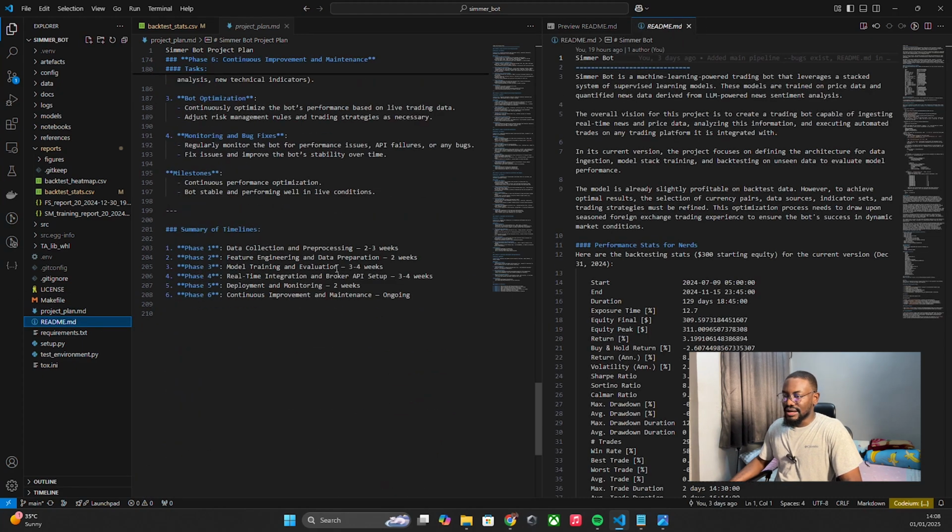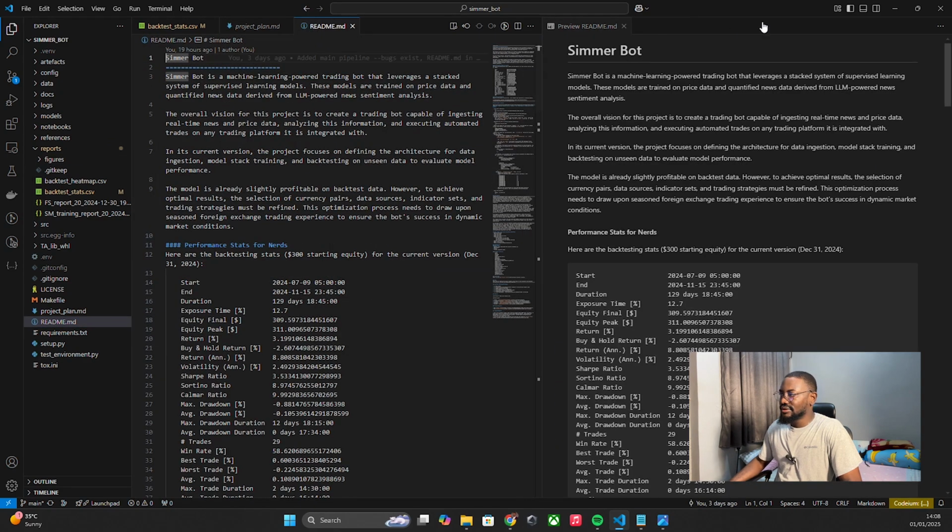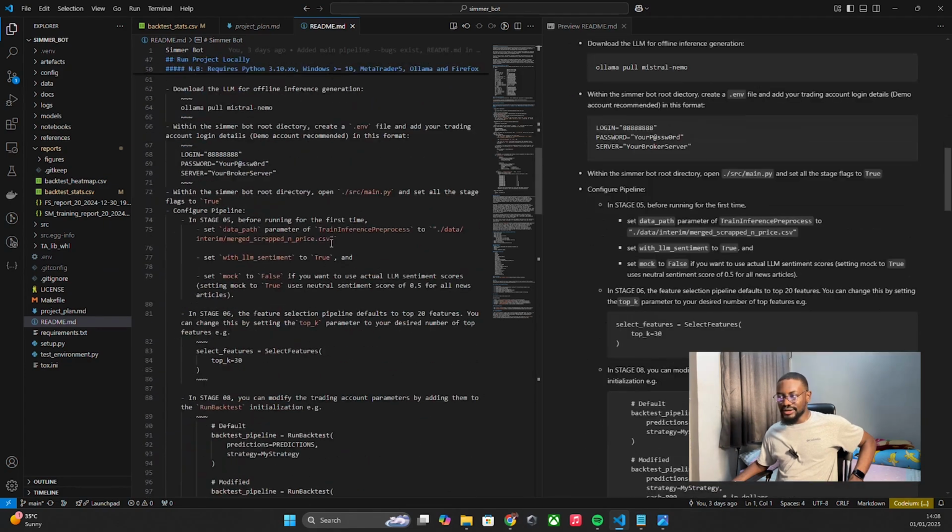Now here's the README. Where's the README? Confusing stuff. All right. Okay, the README preview is here.